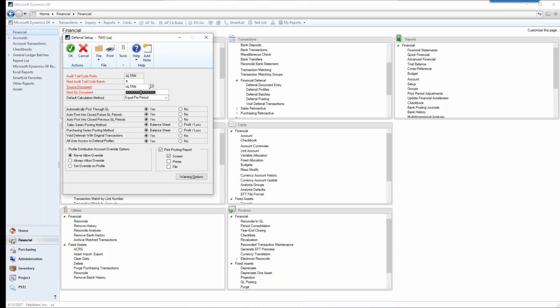You can put in whatever you want in here. It doesn't have to be a billion zeros and a 2. So whatever you're looking for or you want to use. The default calculation method, that's just how you want to calculate how your deferrals are going to run. So if it's equal parts per month, you can do it that way. If you want to do the days in the period, you can do it that way also.